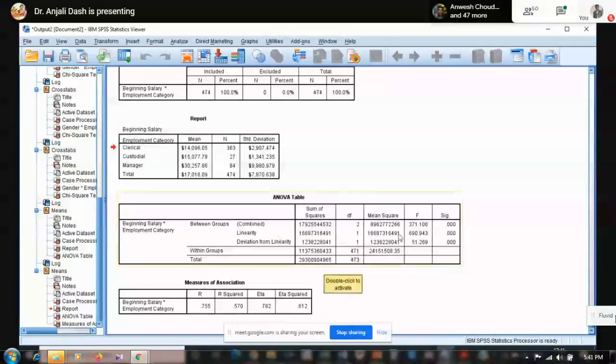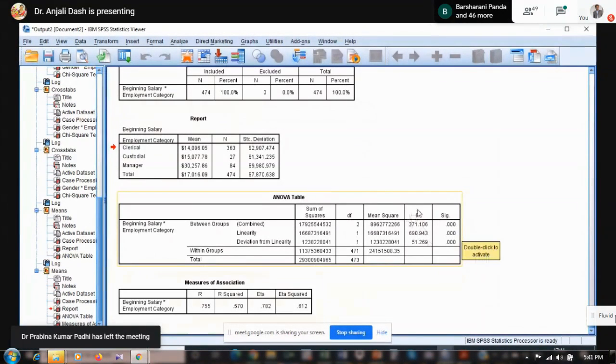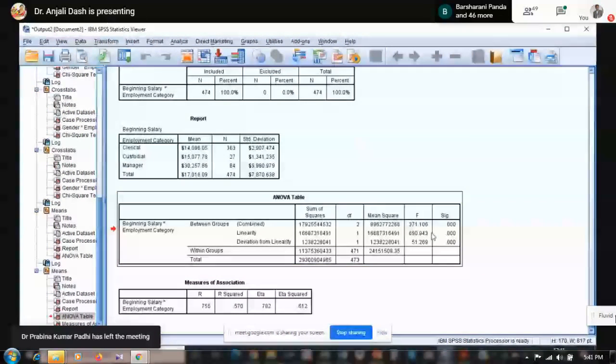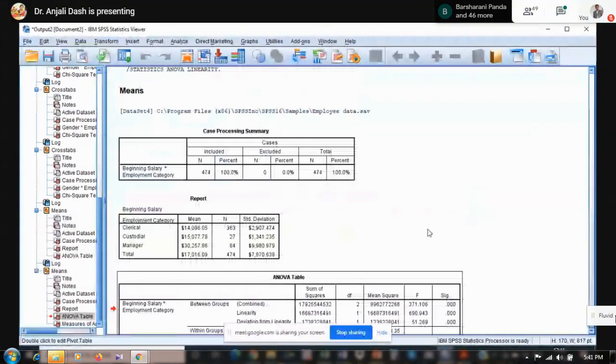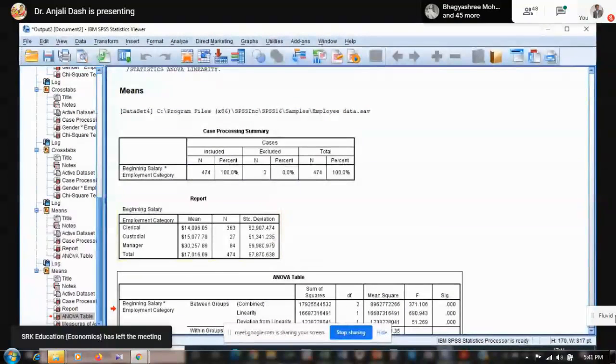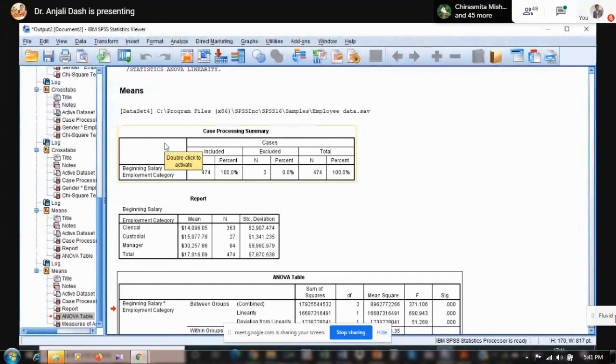Then in the ANOVA table, when you are talking about ANOVA, basically we use the F statistic and significance level. These last two tables are more important for the ANOVA table. But here our focus is only on the average mean by employment category. Like that, we'll look at gender and employment category and the average mean of beginning salary. Simultaneously, we would like to see the three variables.